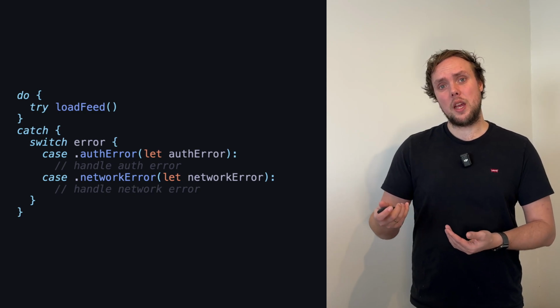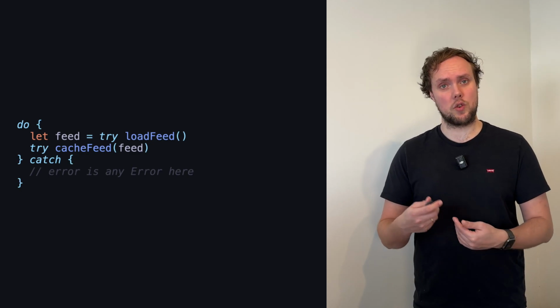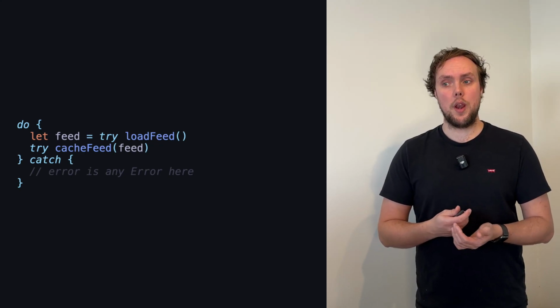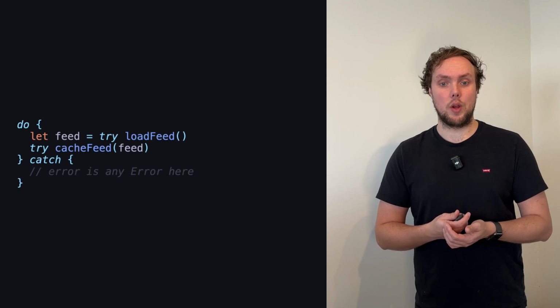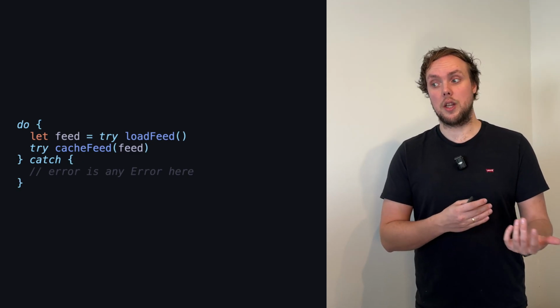But what if we call multiple functions in our do block, right? So if you look at this code, we could say let load feed equals try load feed, and then we could say try to catch this feed. These two functions might actually be throwing different kinds of errors at us. So what happens if we put that in our do catch? Well, in the catch, we're going to get a generic error just like we had before.